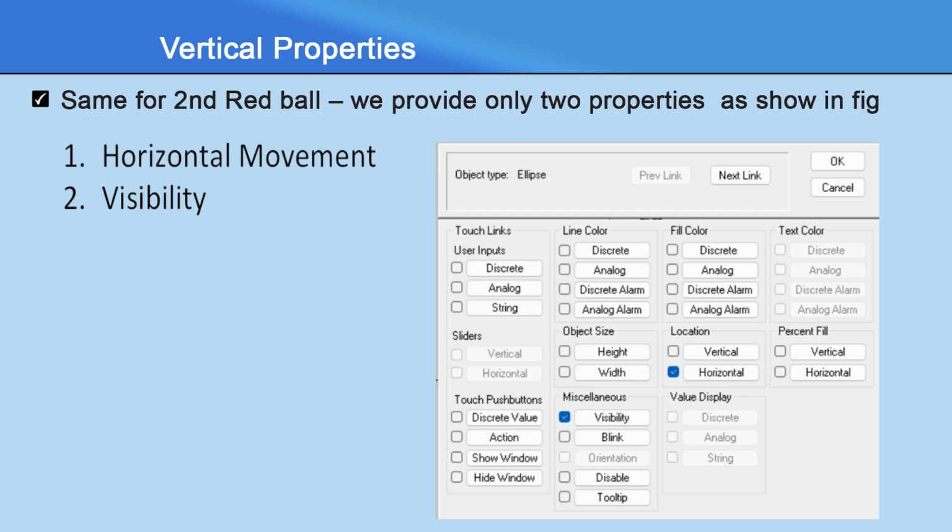Now for the second ball, when you click on the second ball, this property window will appear. Here also you can check vertical and horizontal location, but as you can see in the previous figure, we only want a horizontal direction. So here we have only selected the horizontal. Again, if there is a staircase, then you can also add the vertical. So according to the problem, the example, and the need of the application, you can add more steps in your program.